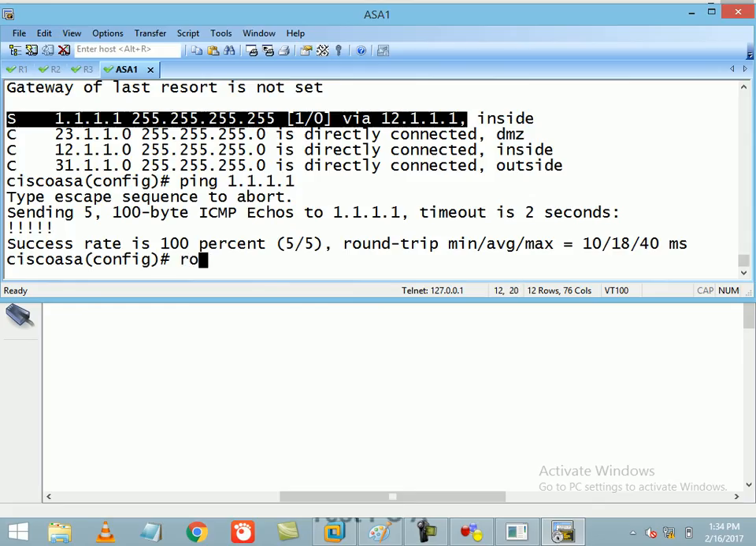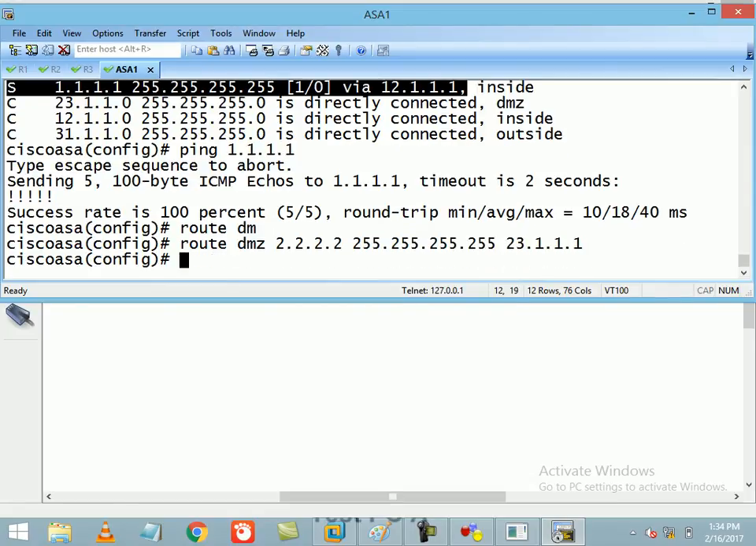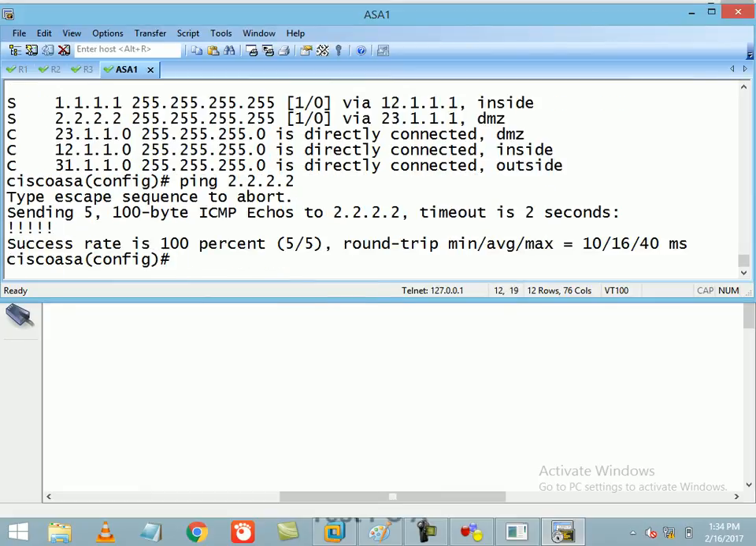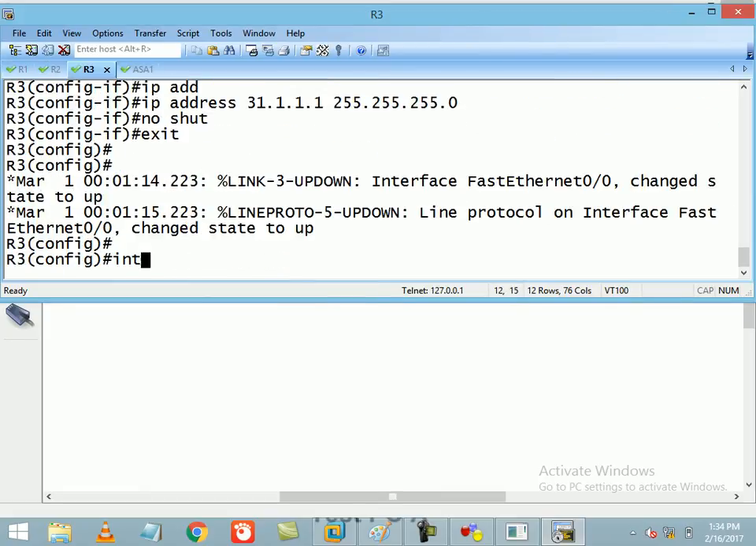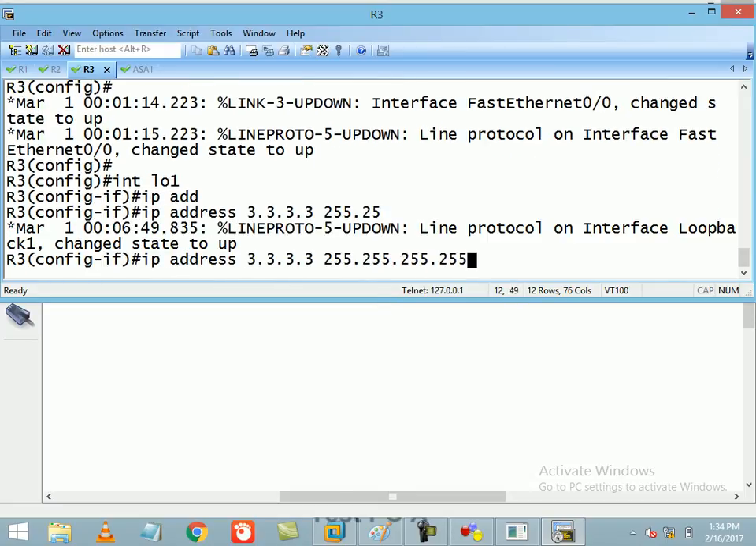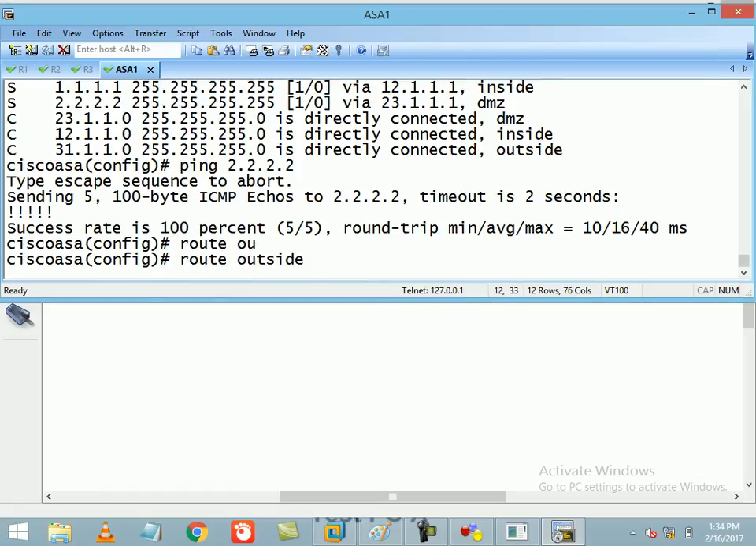So route DMZ 2.2.2.0, next hop 23.1. So route 2.2.2.0, this one is working. Loopback for R3 also, interface loopback 3.3.3.3 and route outside 3.3.3.0, next hop 31.1.1.